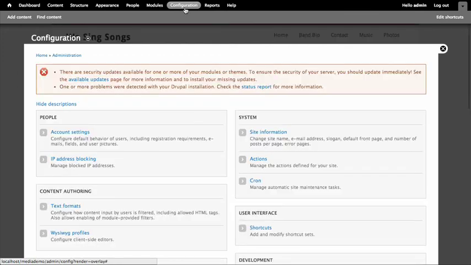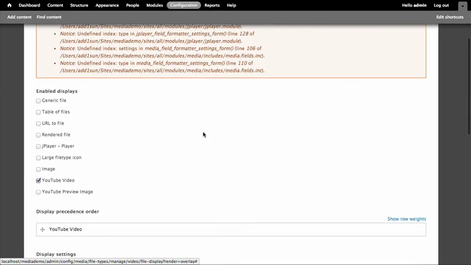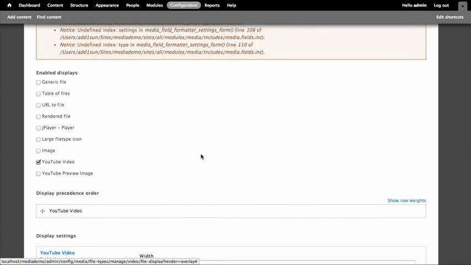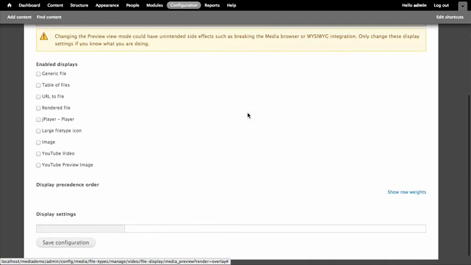So if I go to configuration and come down here into file types, and we have our video file types, I don't need to manage the fields on the video, like the meta information. I need to manage the actual file display. And if you come down and look here, you can see YouTube video is selected for this default display, right? So when I did the rendered file for my display of the field, we just had default, and that works. But if I go and look at this preview mode that we have here, there's actually nothing selected. And so it's just using the default, which is that really large embed, which is not what I want. But we do have this YouTube preview image we can use.